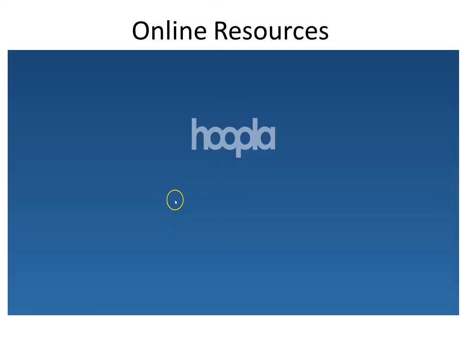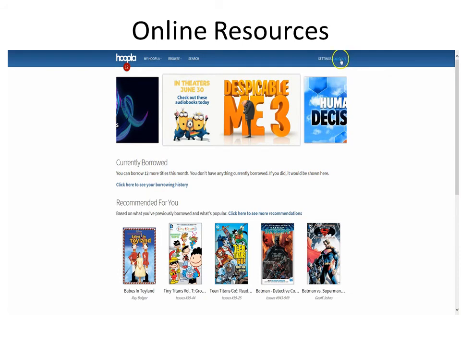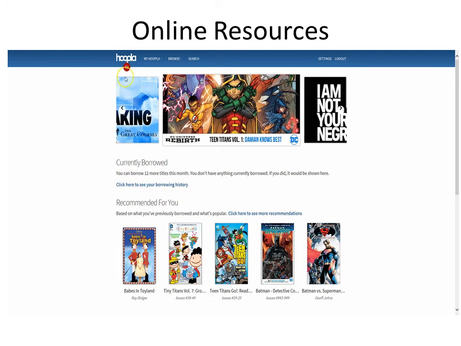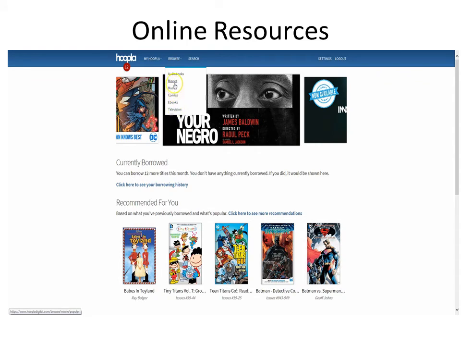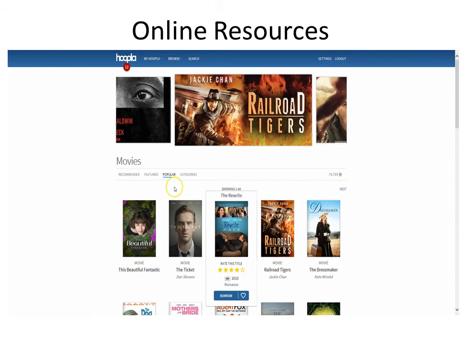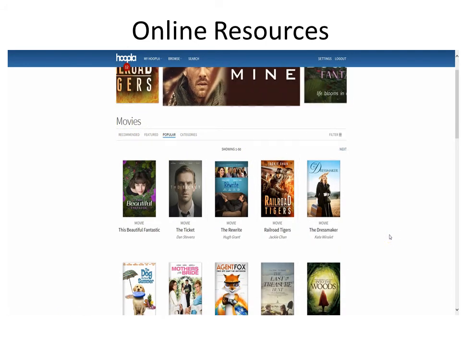Hoopla, this is a fantastic resource. I don't think we've really touched base on Hoopla yet. Looks like I'm logged in, but Hoopla allows you to look at comic books, you can look at TV series, let's see what we can find here. We can do audiobooks, movies, music, comics, ebooks. So let's go into movies. And these are the most popular, but you can do it by featured, recommended, or categories.